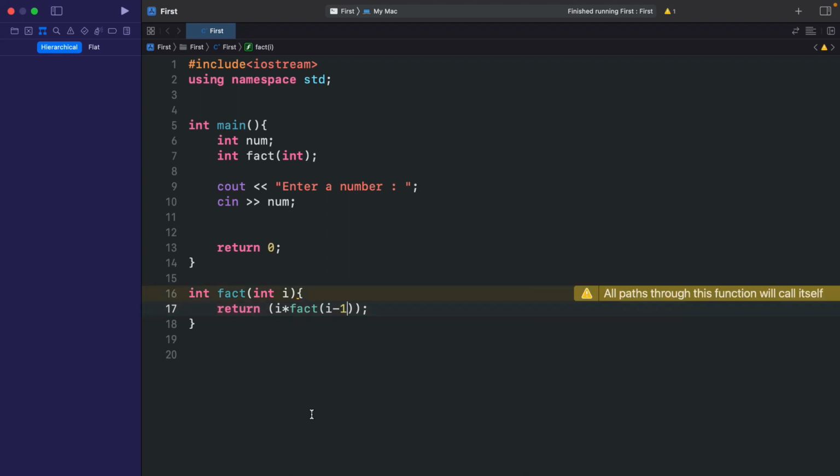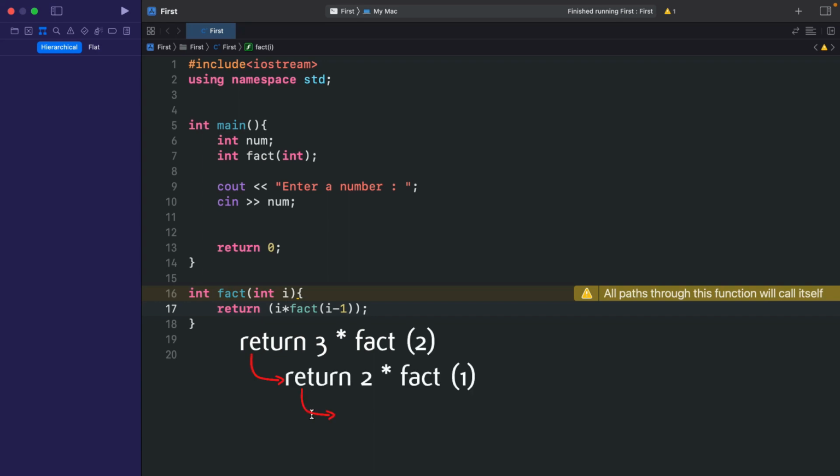So now, for example, if I's value is 3, then this function will return 3 into the fact of 2, which is going to return 2 into 2 minus 1, that is 2 into 1. So that's how the whole multiplication series will get lined up and internally it will get stacked and executed.